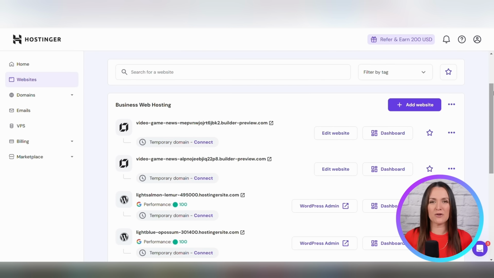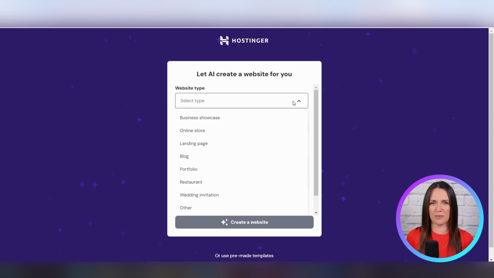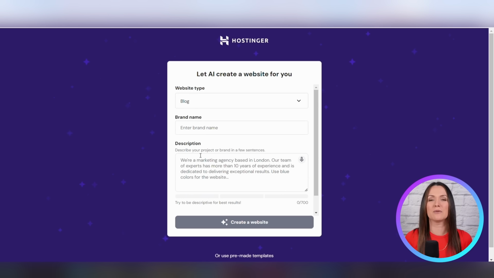So once you create your account, open the AI website builder by clicking right here. Then you'll see this box where you'll have to select the type of website you want the AI to build. For this tutorial, pick blog. Next, enter your brand name, which should be something related to your niche.